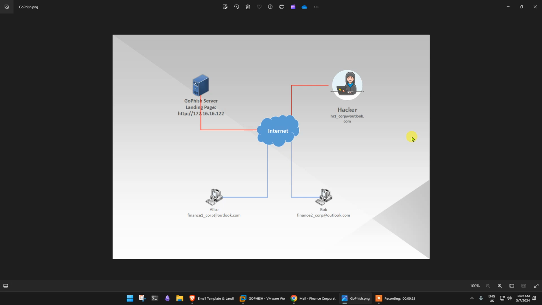The purpose of such phishing exercises is to gauge and assess how vulnerable we are to such social engineering attacks.